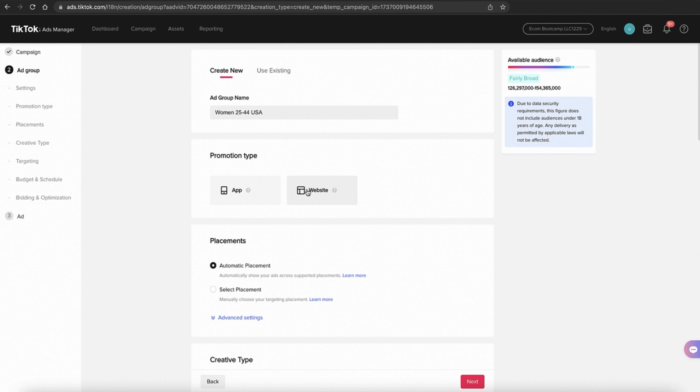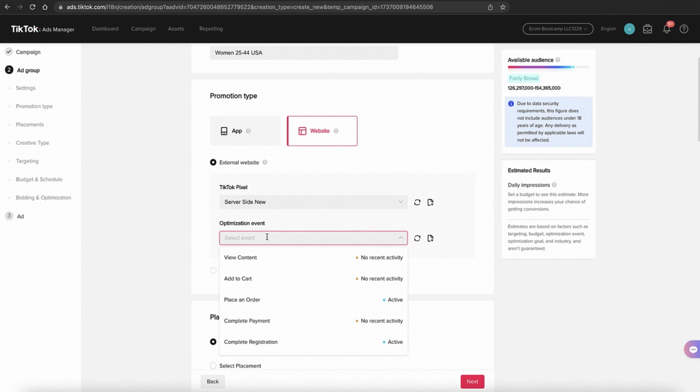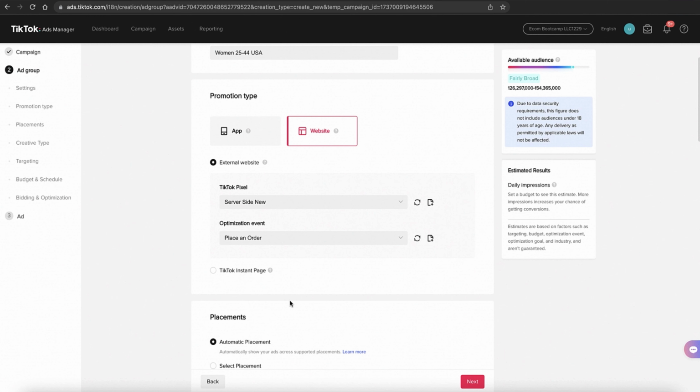Promotion type is going to be towards our website. That's where we want to select our pixel. If you don't have your pixel set up already, I'll link another video up top. Make sure you check that out. That shows you how to set up your ad account and the pixel and all that stuff.